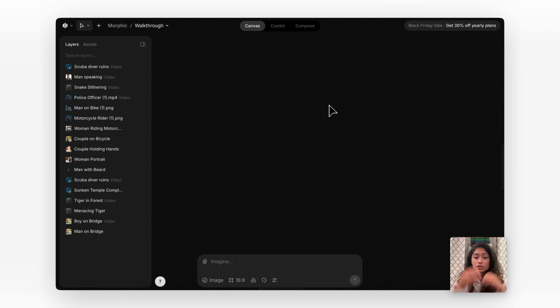Once you log into Morphic, you're going to land inside of a Morphic file. Every Morphic file you create has its own Canvas, Copilot, and Compose. There are 3 tabs integrated into your file.